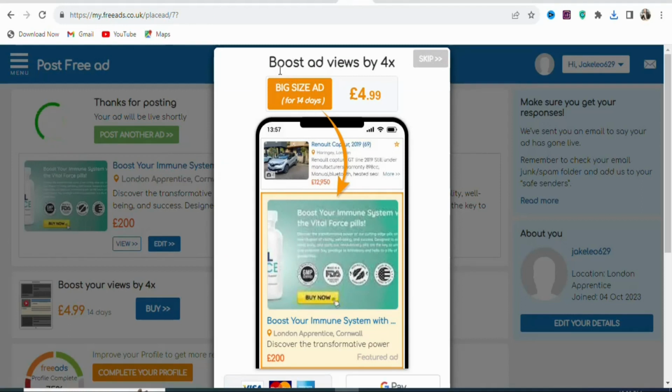You can see right here they are asking you to boost your ad. They want you to pay £4.99 so that they can boost your ad so that it can get a lot of viewers. But in this case, we are not going to pay for anything. We want to promote the ad. Once we are able to get people to purchase it, we can then upgrade to the premium version. So just leave it like this.